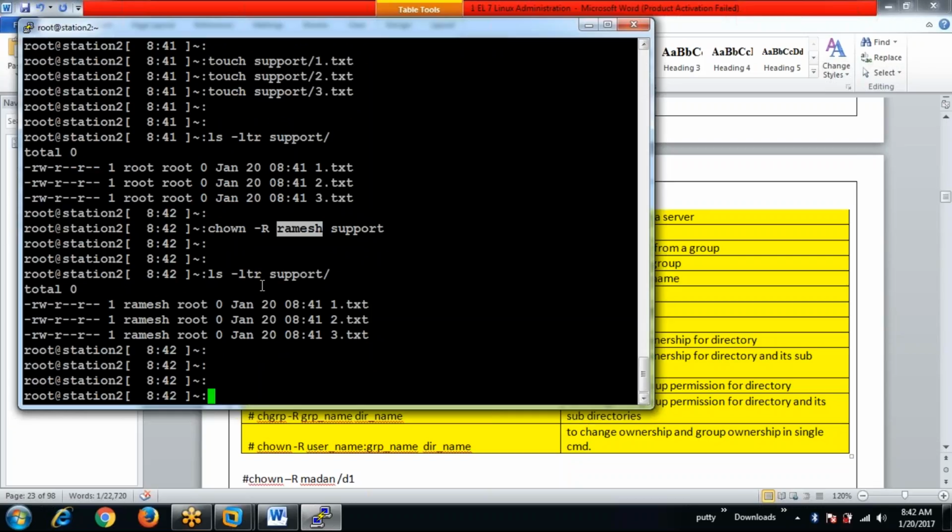Now, like chown, we have another command called chgrp. What does chgrp do? It will change the group ownership. The chown will change the file ownership. The chgrp will change the group ownership.